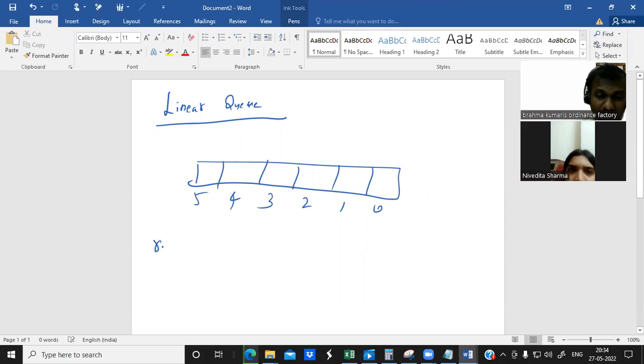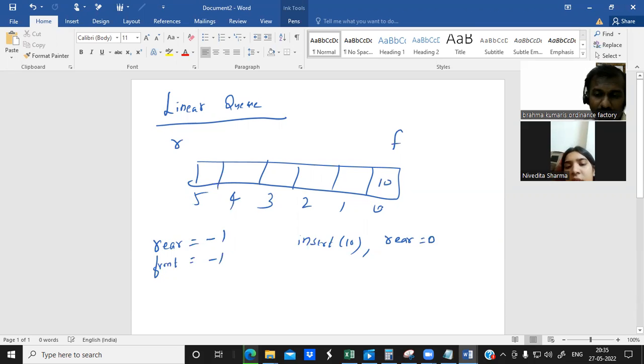Initially, what are rear and front? Both are minus 1. This is the front end, this is the rear end. Say I'm inserting 10 first. When you insert 10, what will happen to rear? Rear will become zero, and the 10 will come here. What is front? It'll be minus one.